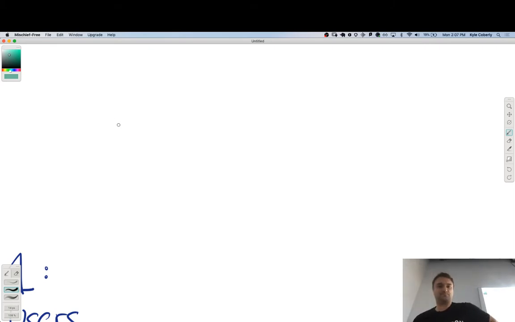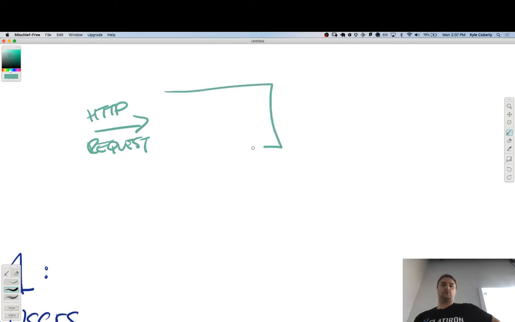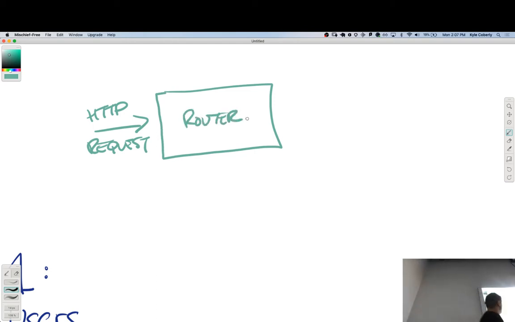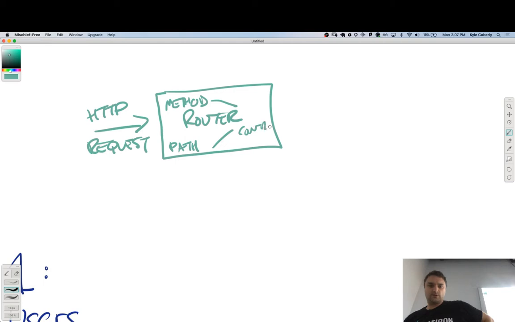So we have an HTTP request that comes in. What intercepts the HTTP request? Router. Good. The router's job is to take the method and the path and map that to a controller and an action, the word I was looking for.